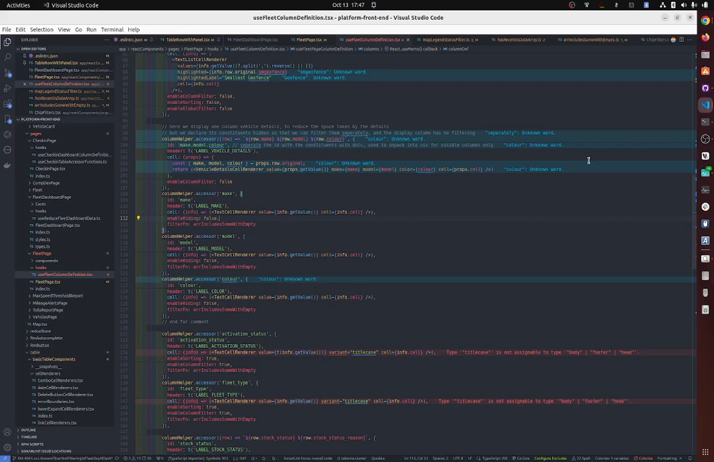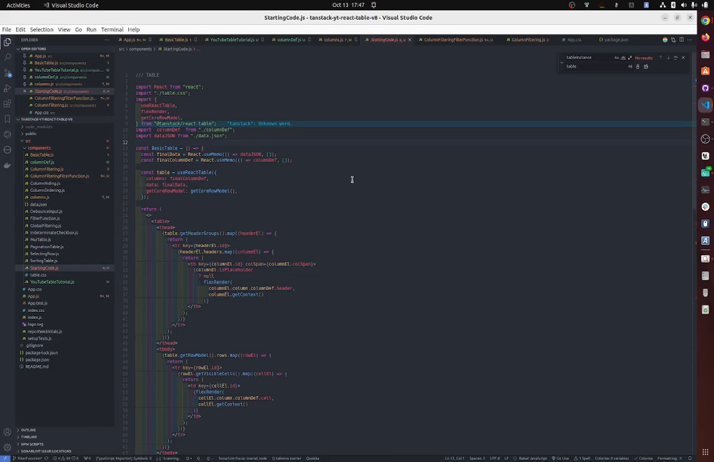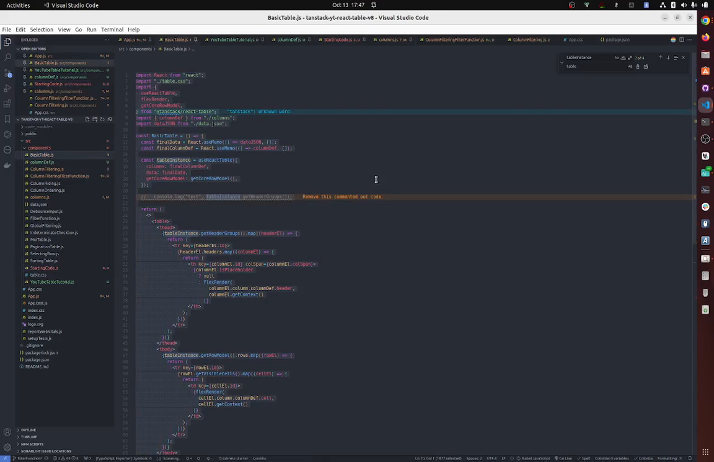Okay, so the first thing we're going to do. I'm going to have the repo in the description below. Repo in description, let me just make a note. The starting code is going to be in it, but you can also copy and paste it from here. Basic code, it's exactly the same.